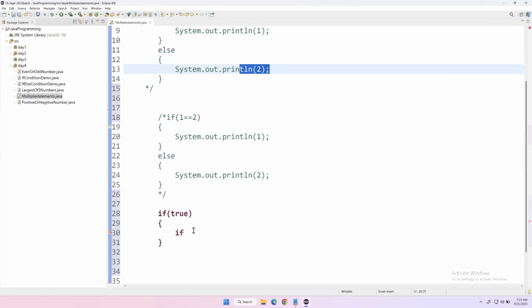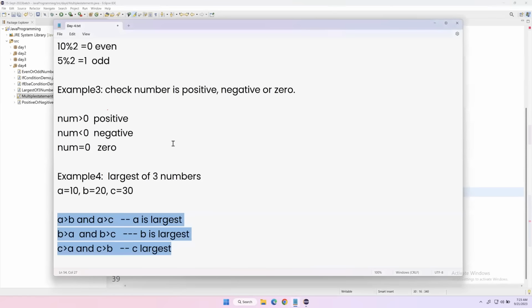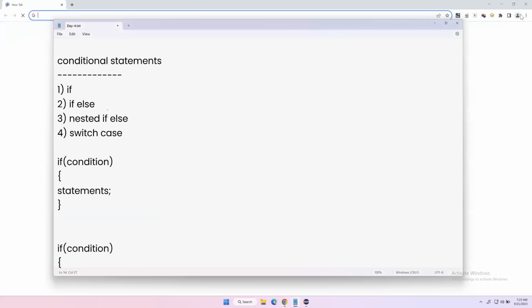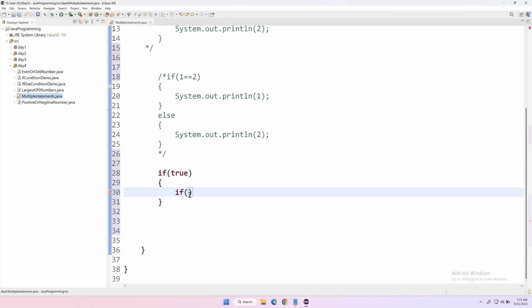Okay. Now we can just see here. If true, again inside the if condition, I'll put one more if condition. This is called a nested if else condition. So the third approach is nested if else. Nested if else means one if condition can have another if condition. You can specify multiple nested if else conditions. So I'm showing nested if else here.